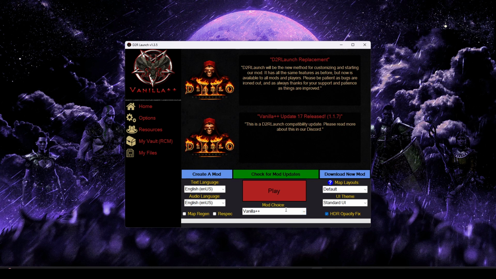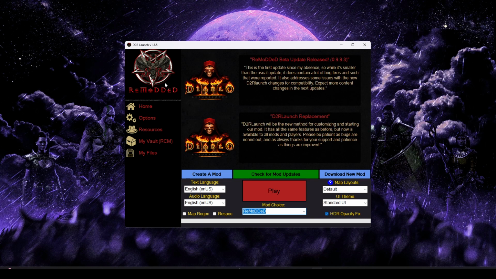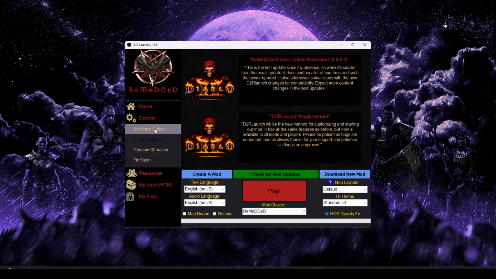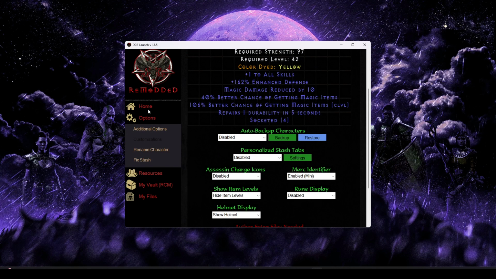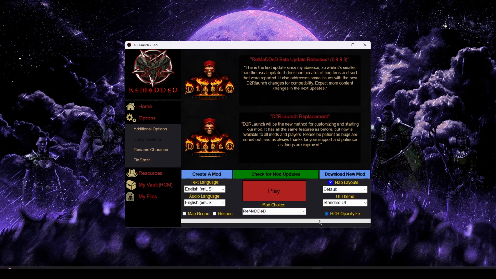And now, if we go to our mod choice dropdown, we can now select ReMoDDeD from the list. So I'm going to go ahead and select that. You can see things like the icon, all the news messages, updates. You can feel free to go ahead and at this time adjust your UI theme, get some of your additional options and customizations set how you like. Again, there's videos on all this on our Discord. But once you have everything how you'd like, you can simply hit the play button and you're good to go.